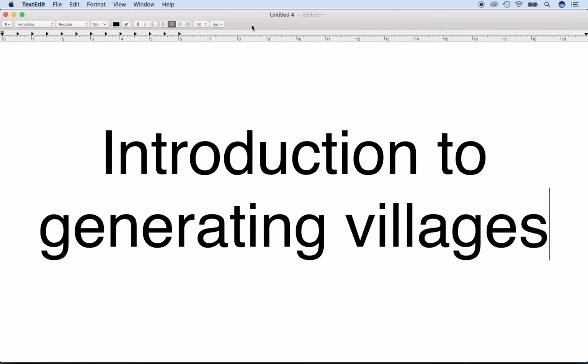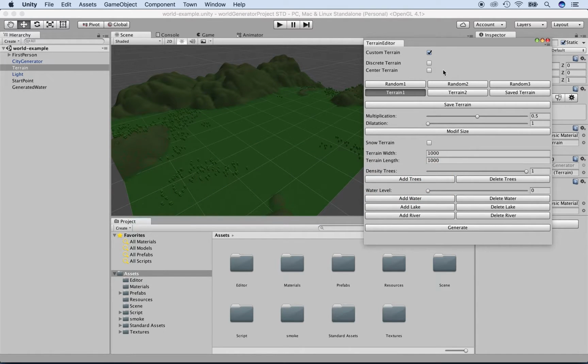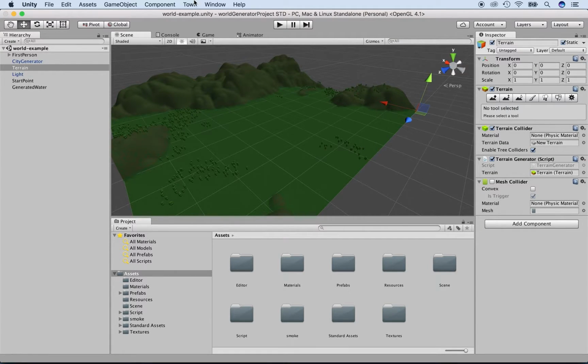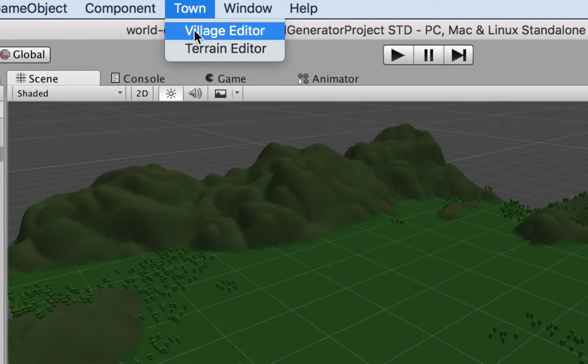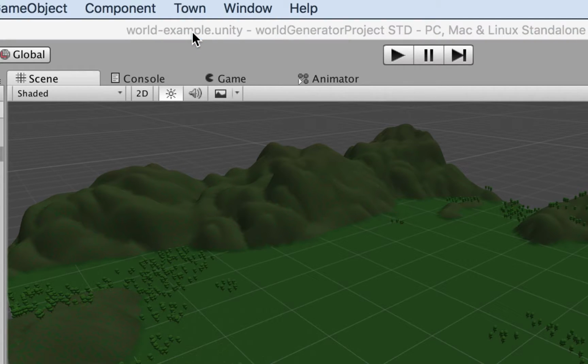In this lecture, we will begin the introduction to generating villages. Alright, back to Unity. Now, we should have a terrain. If you don't, again, go back to the lectures on how to create your own terrain in no time. And then click in the Unity menu, there's the town, and select the village editor.